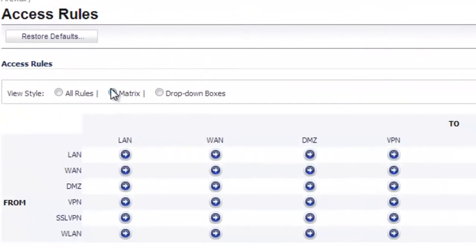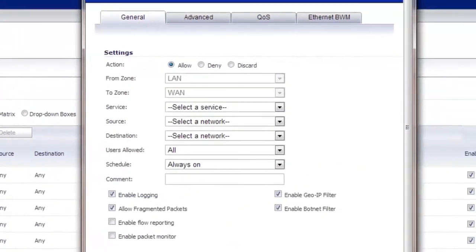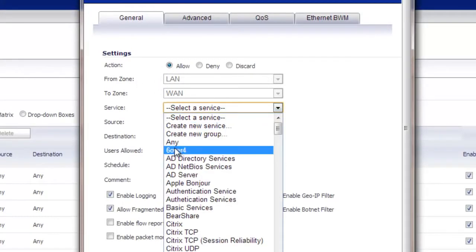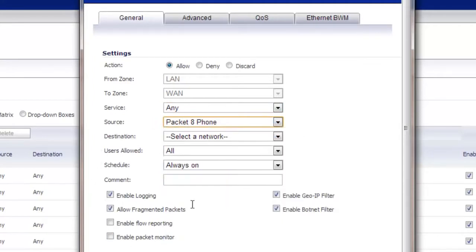I'm going to select the matrix view. That cleans up the view so it's easier to see what you're doing. And you go from LAN to WAN. We're going to select Add to add our firewall access rule. The action is going to be Allow from Zone LAN to Zone WAN. The service is going to be any. The source is going to be that address object we created, Packet 8 phone. The destination is going to be any. And the comment, Packet 8 phone.